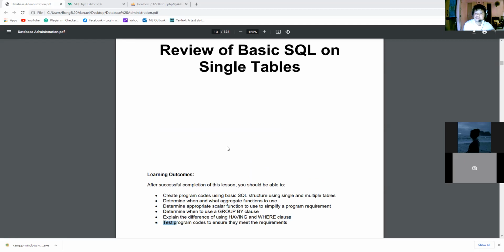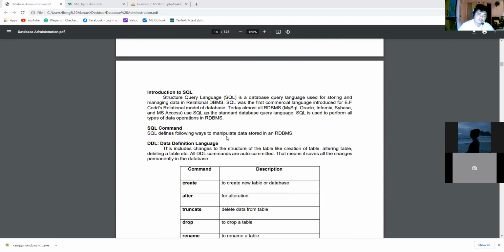Ngayon, magre-review tayo for the basic SQL and single tables to be able for us to refresh kung ano man yung mga natutunan natin. And of course, para at least maging ready tayo sa mga susunod pang topics na meron tayo. So of course, part of the review is the introduction of SQL o yung tinatawag nating structure query language o yung tinatawag nating SQL. This is a database query language used for storing and managing data in relational DBMS o yung tinatawag nating Relational Database Management System. So SQL was the first commercial language introduced for E.F. Codd's relational model of database.